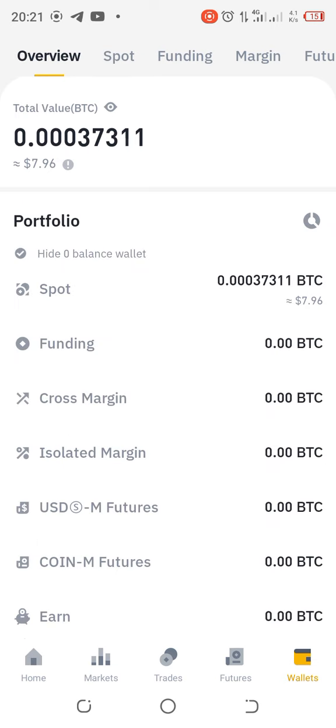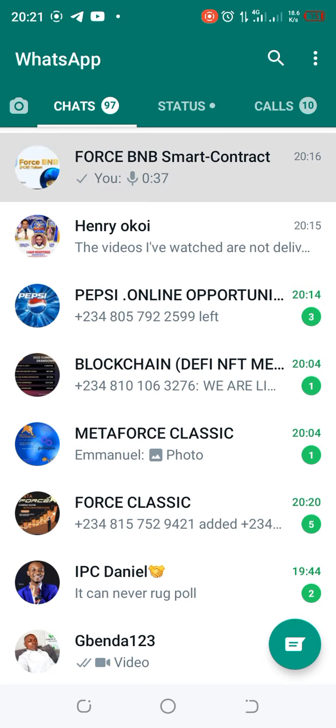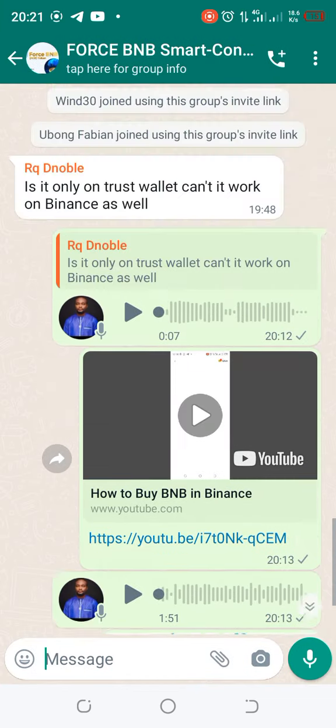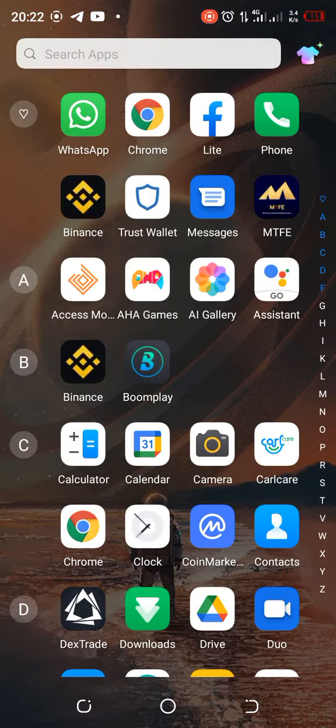Now, how do I register in this program, Force BNB? First thing you will do, you will copy the code sent to you by your upline, by your sponsor. Somebody sent you a code. Copy the code, this is the code. But you must have the BNB in your Trust Wallet first before you even attempt to make registration.